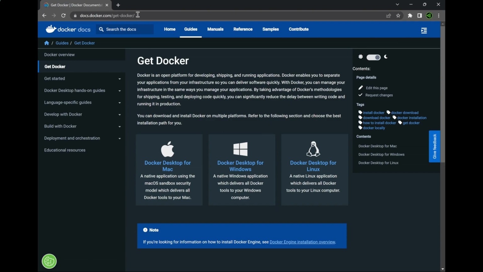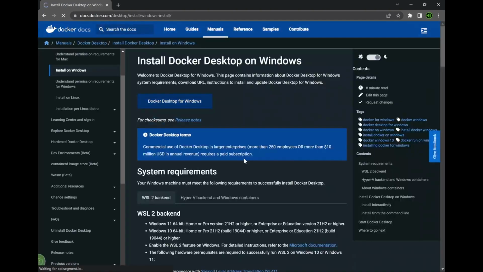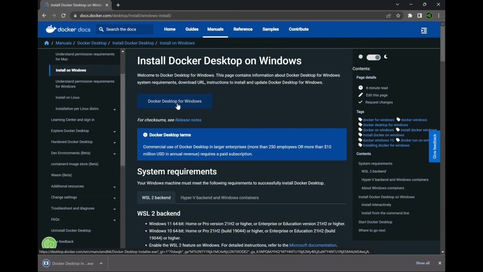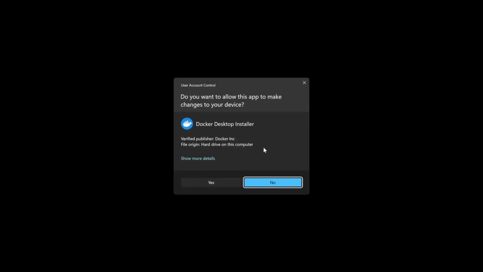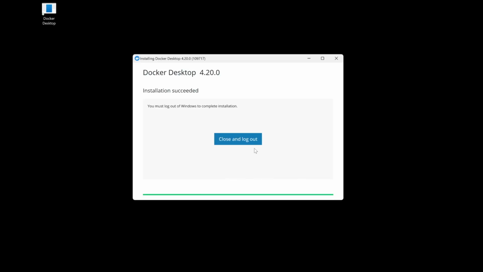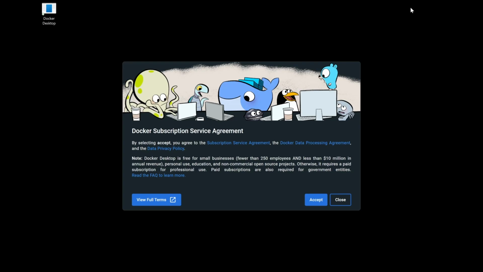Head to docs.docker.com/get-docker and choose Docker Desktop for Windows. Once the download completes, run the installer and follow the instructions on the screen. To complete the installation, you need to log out and back in. Now that we've logged back in, be sure to review the license agreement and click Accept.